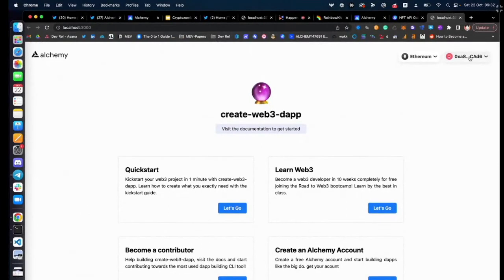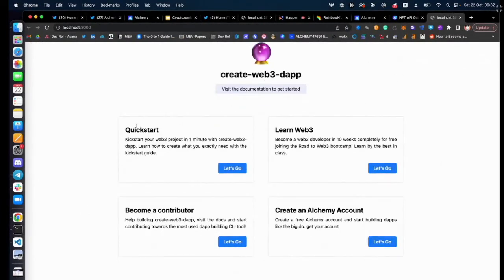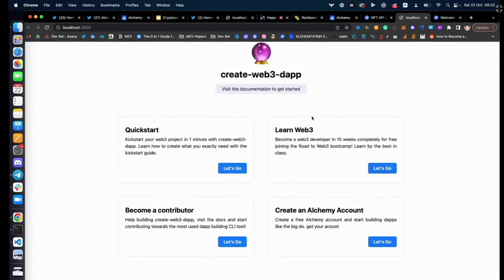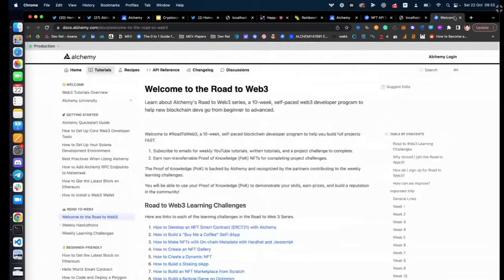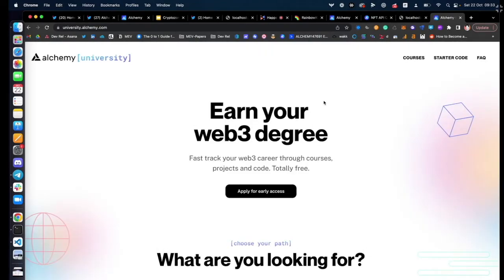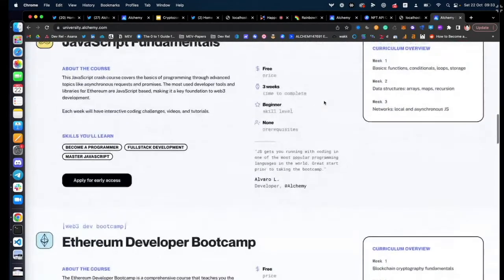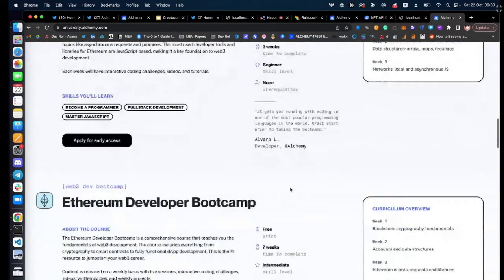So Rainbow Kit is already installed. This is the panel with a quick start guide, learn Web3 with Alchemy University. If you don't know Alchemy University, no, huge fail. I need to change this link, but this link should actually bring you here. The Alchemy University is Web3 university where you can take courses on Web3 completely for free.